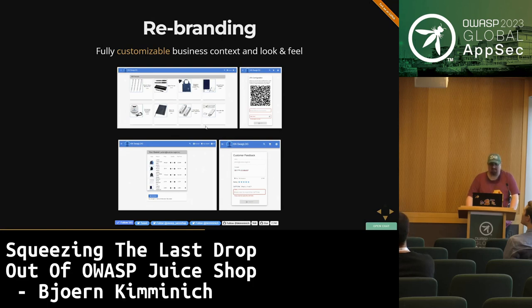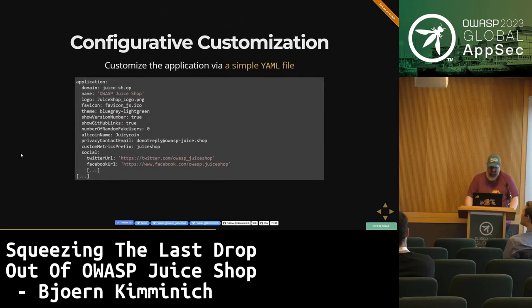And this can be achieved purely by configuring the application. So you don't have to mess around with CSS files or other stuff. There's a YAML configuration file where you can basically override any property you want. And this is the default values. And if you just, for example, want to change the name into something else, like OWASP Saftladen, if you want to use the German word, then you can just change that, and then you have a one-line YAML file. You run that configuration, and it will use all the default values from the original config, and then just overwrite what you specified.